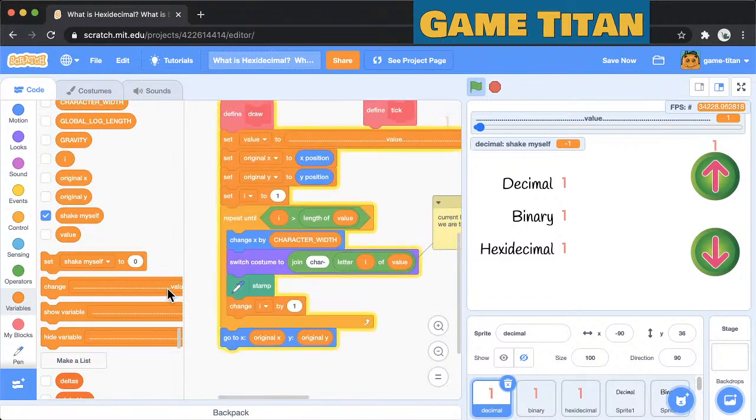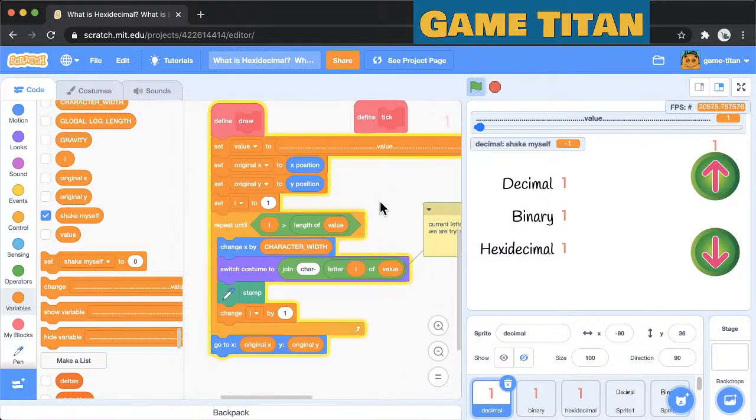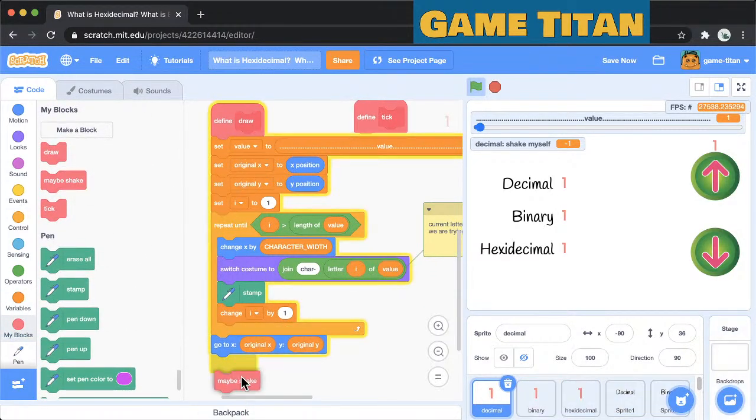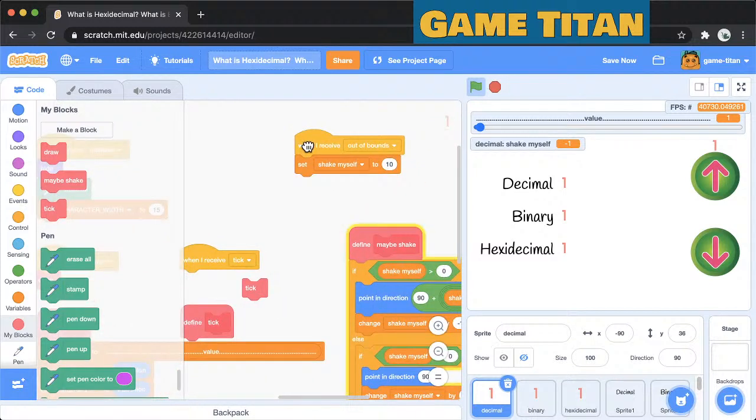So here in draw, we are going to possibly shake ourselves. Let's do it after we move. So that will get triggered when this happens. That's longer than I wanted. Let's try 4.